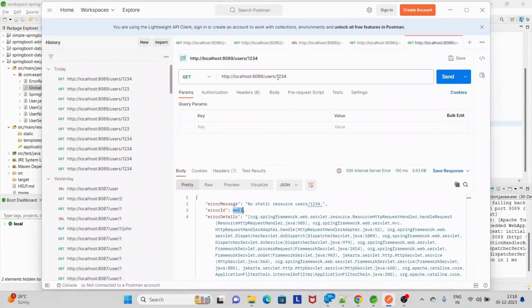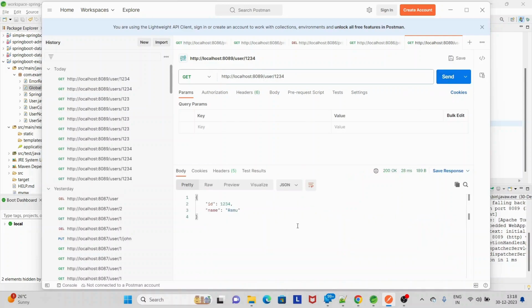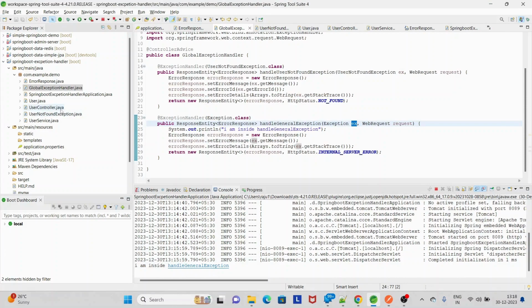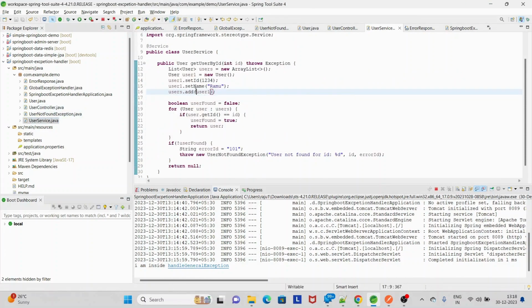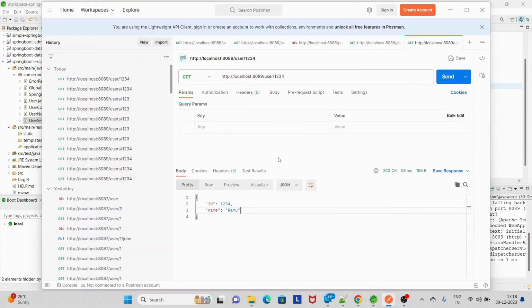Let us test the positive scenario by correcting the request path. Okay, let us test this one. See, you can see the response came. Since it found this user 1 2 3 4 and name Ramu, we already have this user present in the users list. We have hard coded this one. So it is returning this response.